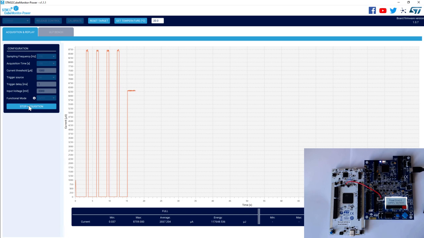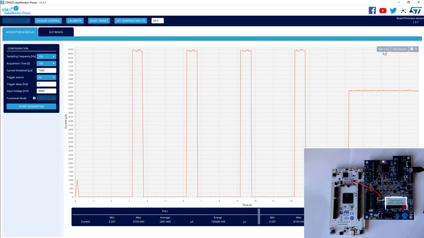So the test is finished, I can stop the acquisition and then show all the traces. As you can see, it's very similar to the previous configuration. It's normal because in this case, you measure only the MCU current consumption.